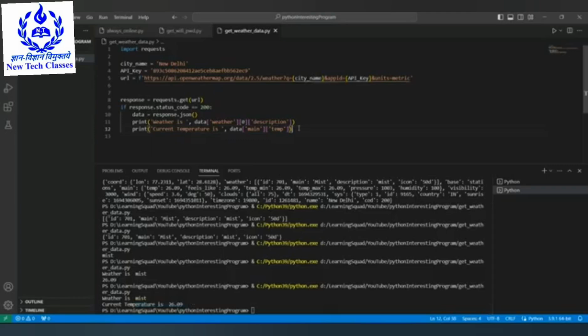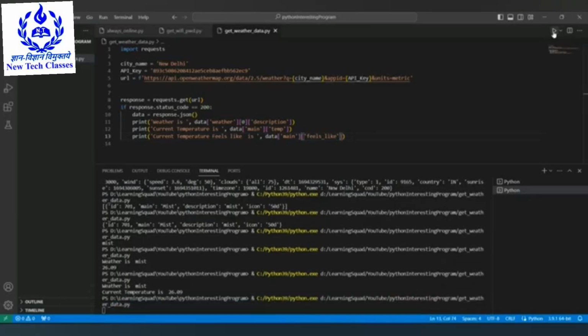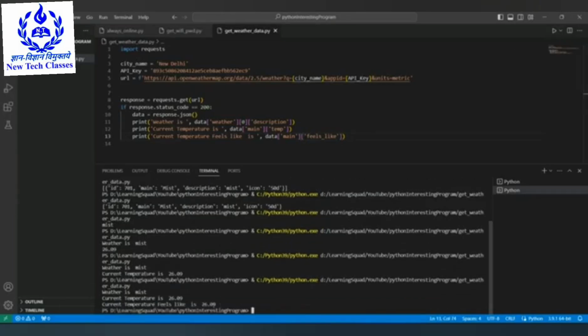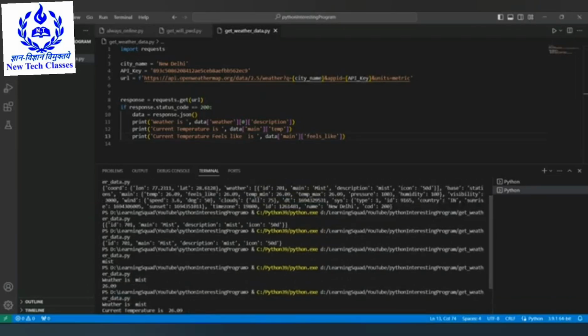Okay, then we can get the data of how the temperature of 26 actually feels like, how much it feels like. So what we can do, let's copy this only. Current temperature feels like, I can type it as feels like is. Now instead of temperature we need to type feels_like here. Copy this and run this. Now you can see current temperature feels like 26.09. It is the same feeling. You can see that here.